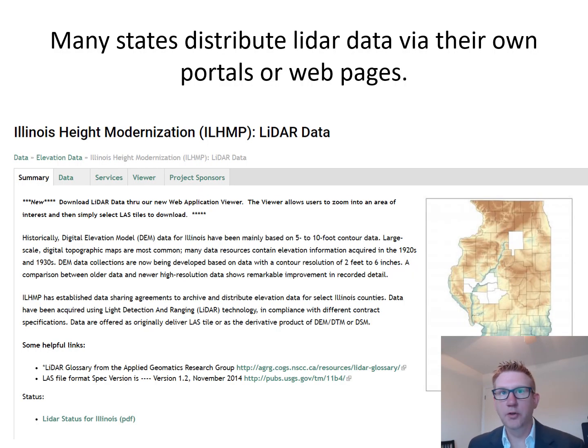As I said, many states distribute LiDAR data via their own portals or web pages. This is an example of Illinois' portal.